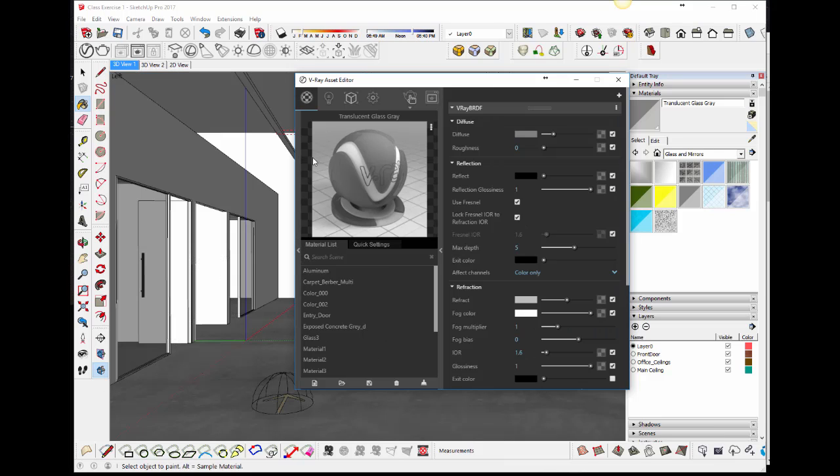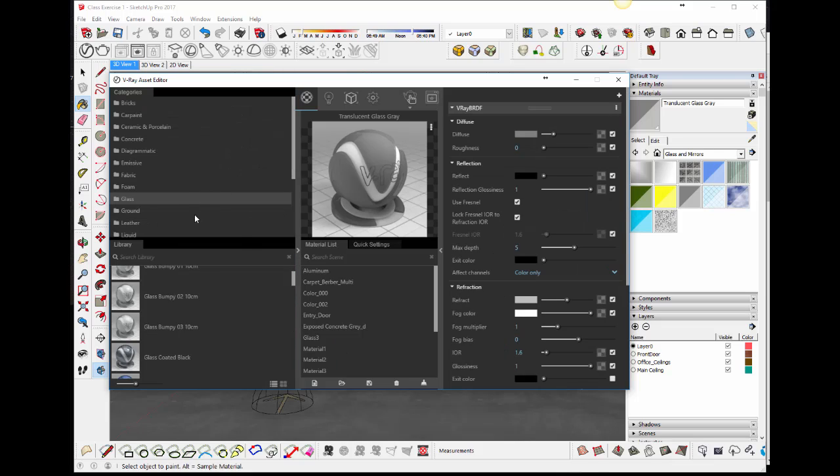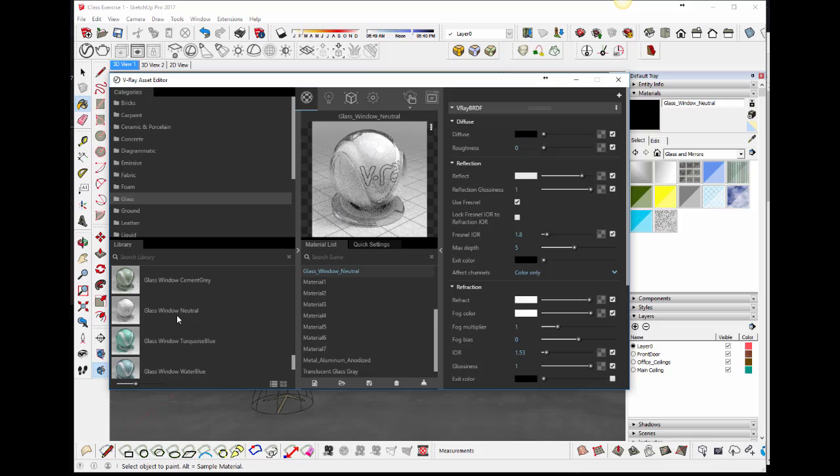So again, I was in the material menu. Next to the lights, I click on the little arrow to the left and it shows all the libraries that V-Ray include in their installation. Click on the glass folder, scroll down, and I'm going to find the one near the bottom, and it's called Glass Window Natural. So I'm going to right click on that and add it to the scene. You mean neutral? Neutral, sorry, yeah. So Glass Window Neutral, right click on it, add to scene.